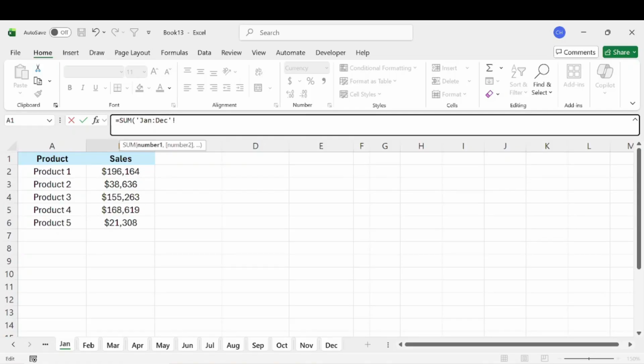So now what we want to input is cell B2. And that is because in all of our data, cell B2, which is right here, is going to be the sales for product 1. And that is the product we're starting with to know the total sales for that year.